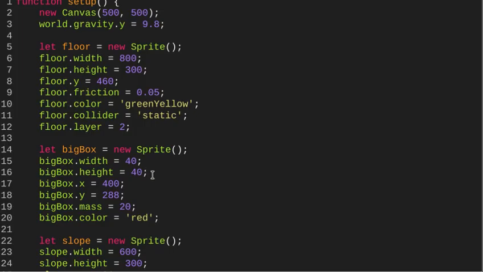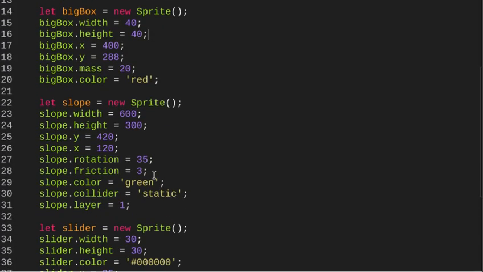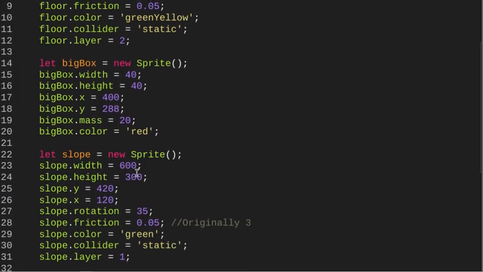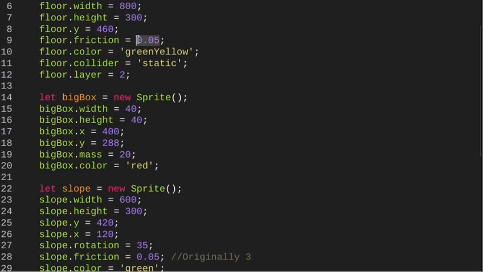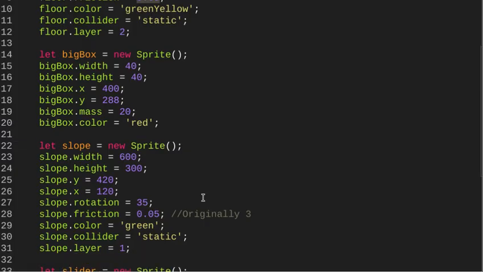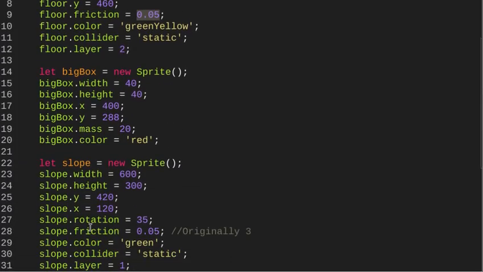And again, this is all we need to do for credit. I would change, let's go to the slope friction, and I just made it match, and I'll put a note here, it's originally 3, at least on mine it was. I just made it match the floor friction, because if you saw it hit the floor, you'll see that it slides very nicely on the floor, so I just made it slide very nicely on the slope. If I remember right, even 0 works right there pretty good.